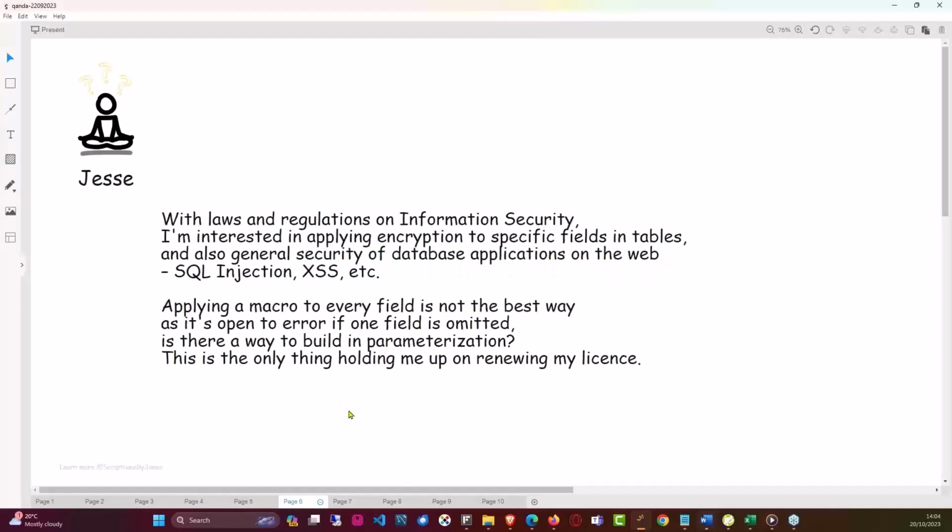Hello, Jesse. With laws and regulations on information security, I'm interested in applying encryption to specific fields in tables, and also general security of database applications on the web for SQL injection, XSS, etc. Applying a macro to every field is not the best way, as it's open to error if one field is omitted. Is there a way to build a parameterization?